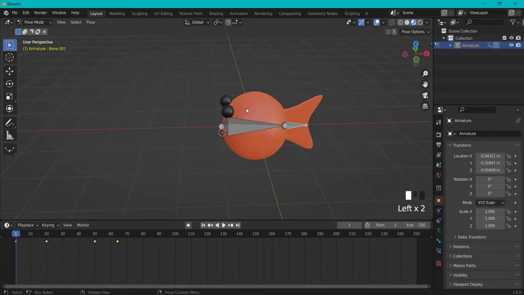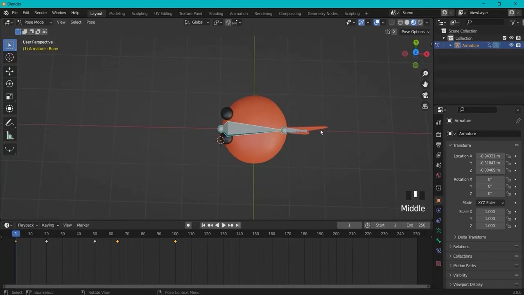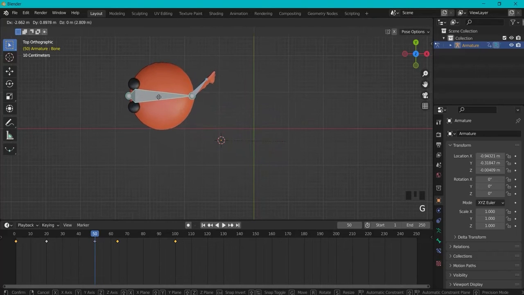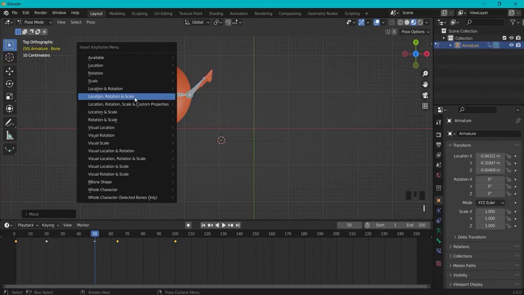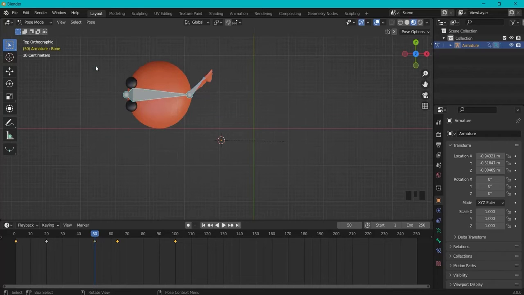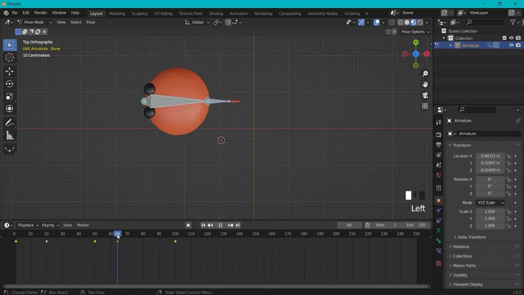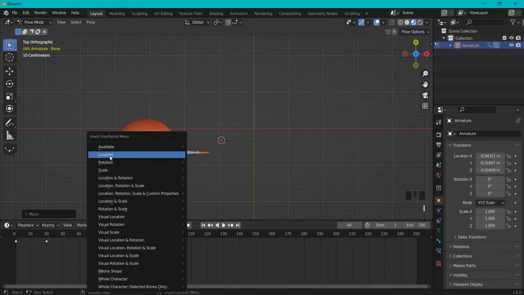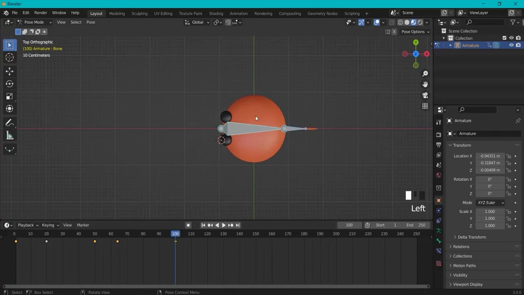Now, this is all with rotation. You can also do this with movement. So have everything selected with A, top view. I can also move this around with G. So for example, at frame 50, I want my fish to be something more like here. So with G, and then I can also only do the location. And then again, maybe at frame 64, for example, I can move the fish here. It's I, and then location. And at frame 100, it will be back there.